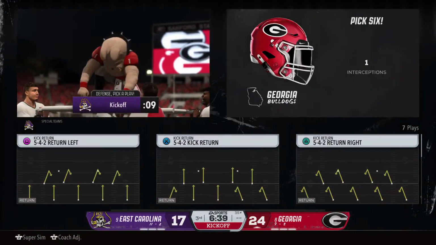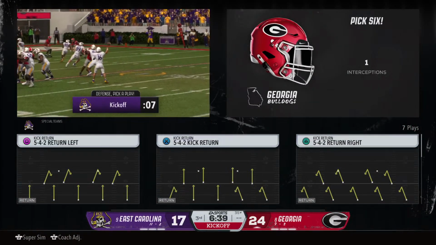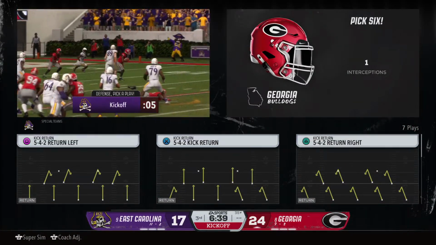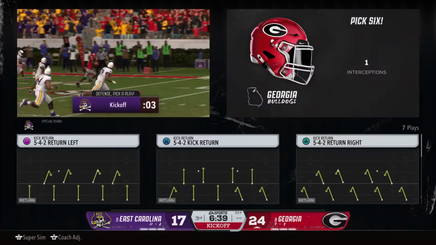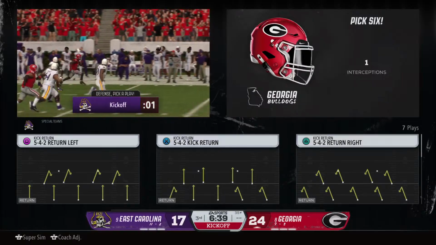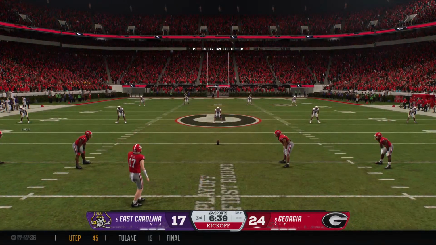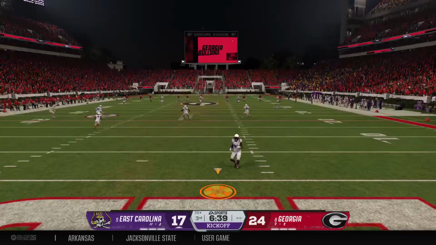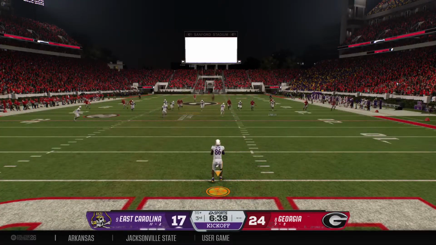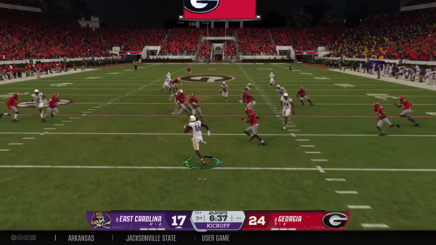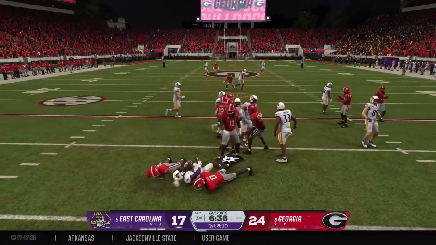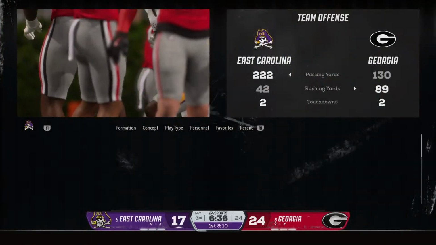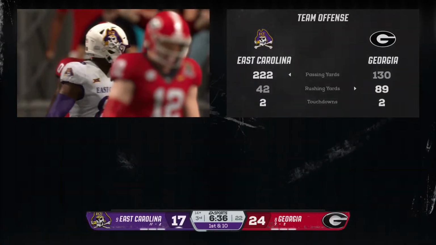Entering play call, you have 7 options. 5, 4, 2, return left is selected. So after putting up the touchdown, the kickoff team is out there to boot it away. Return starts from inside the 5. And the returner will be brought down. Entering coach suggestions. There are 8 categories.